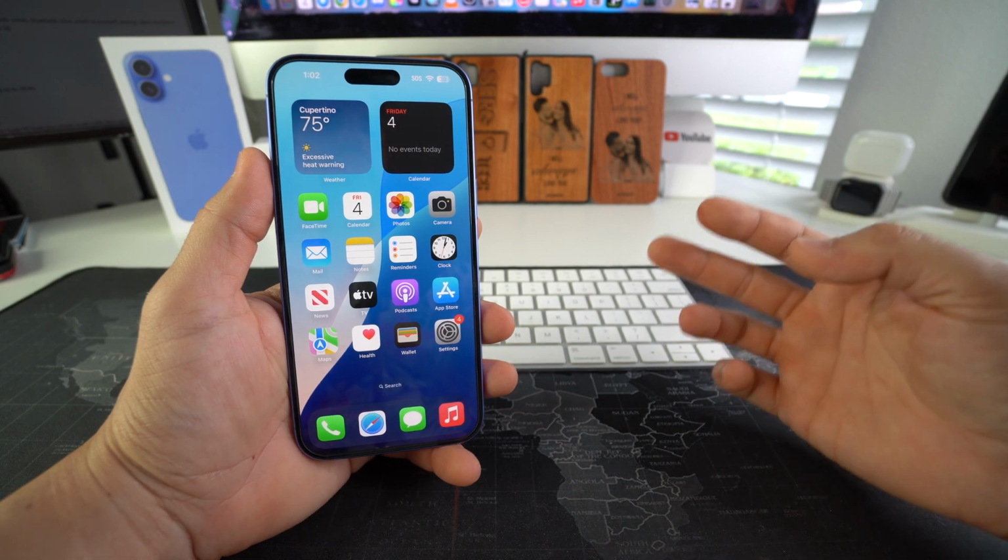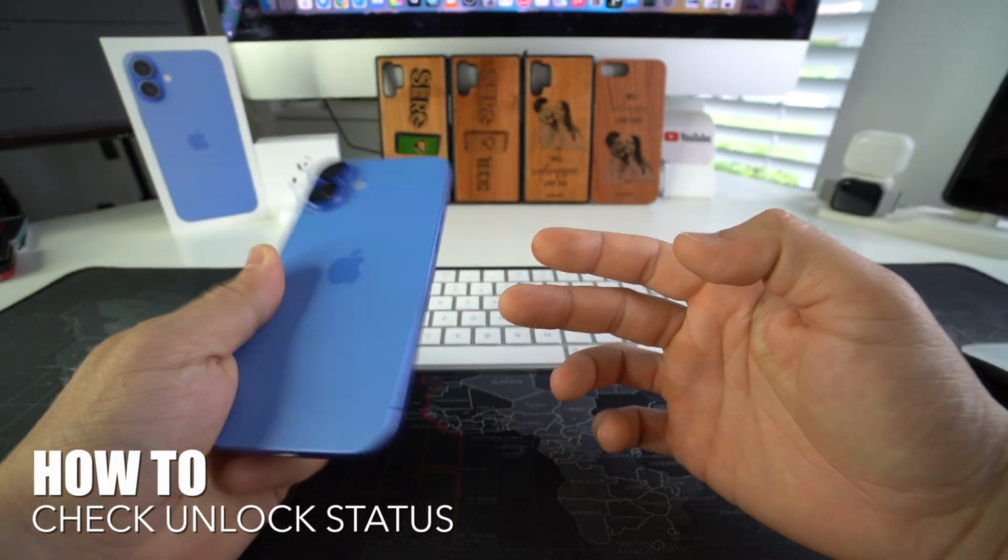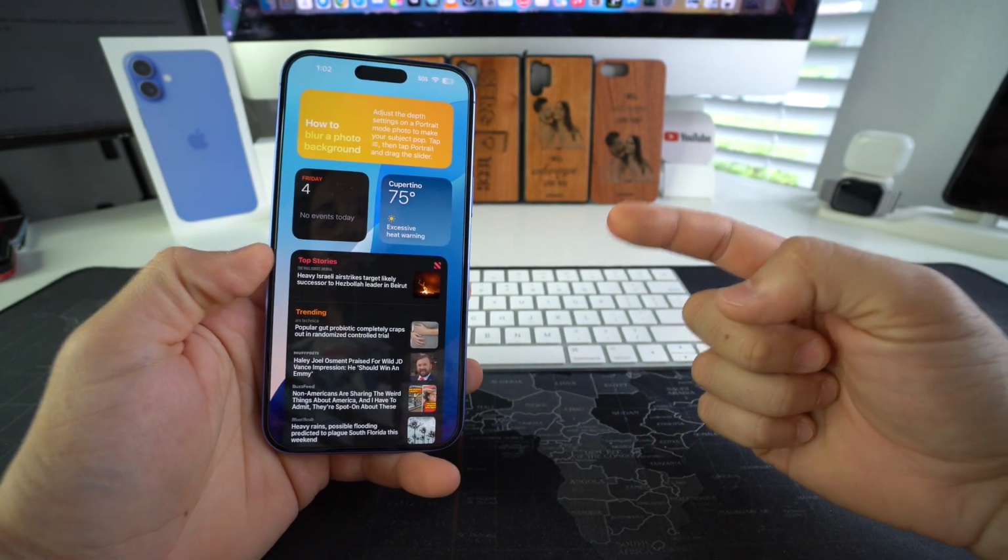Hey there, in this video I'm going to show you how to check if your Apple iPhone 16 or 16 Plus is unlocked. Let's go.